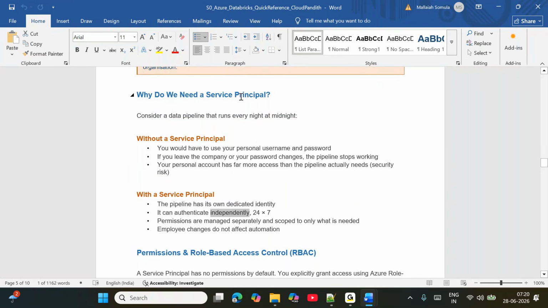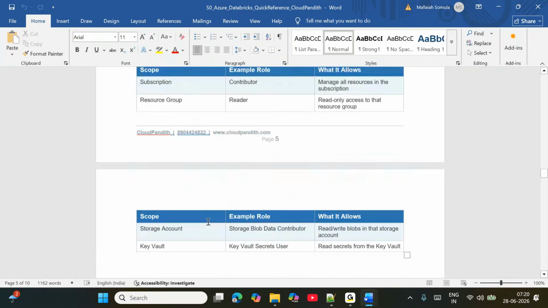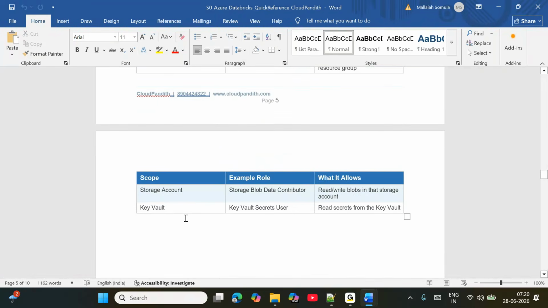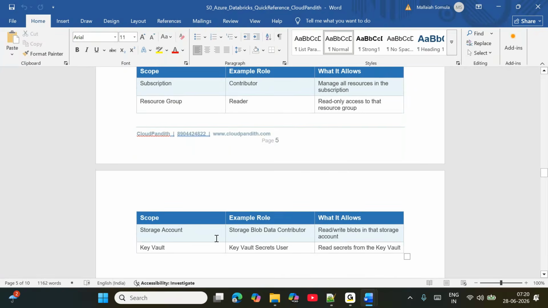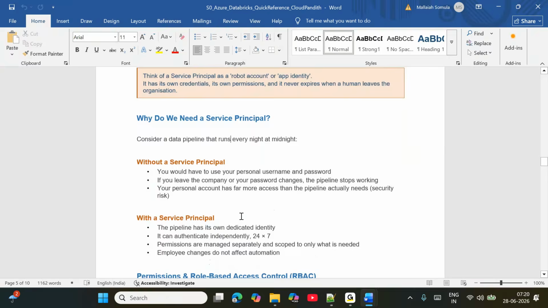But how to grant? Let's say I created a service principal, meaning one identity. Now, how you can grant the permission is you need to grant RBAC at the subscription level, resource group level, storage account level, and key vault level. You can grant the permission there. So these four things are the prerequisite you should have.